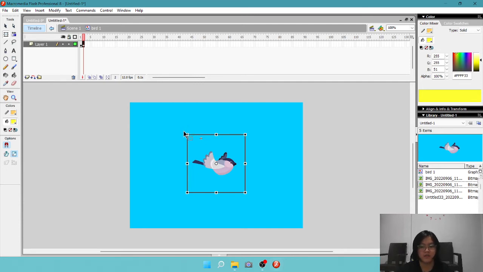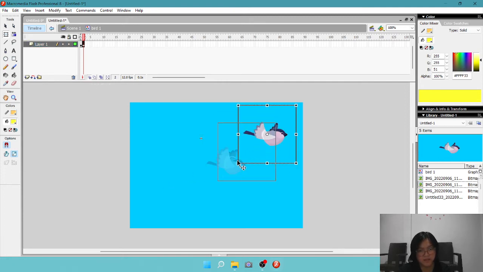To adjust the size of the second bird image, the way to see the first bird image is to click on the onion skin.